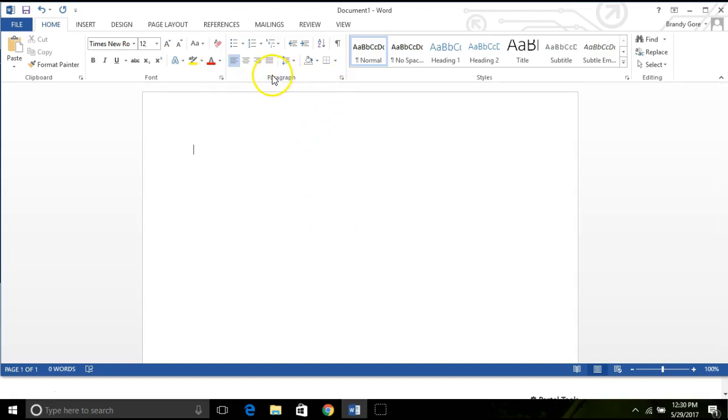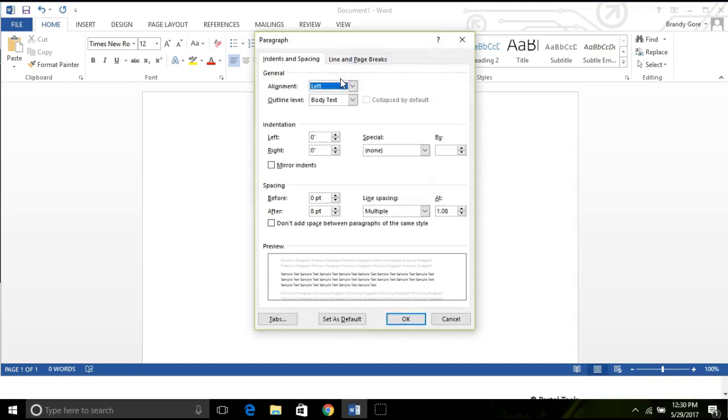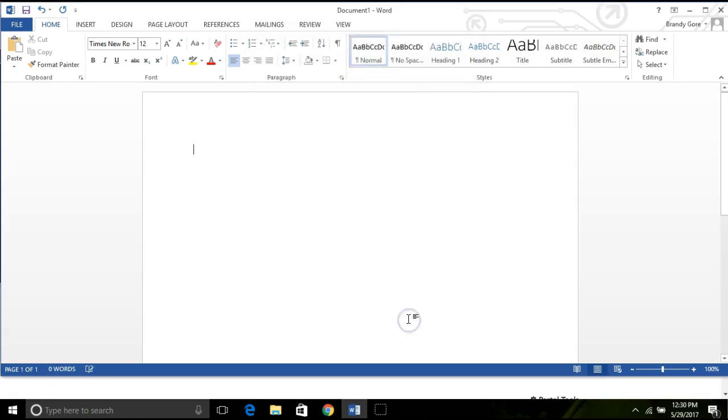So go to this area that says paragraph and click the arrow. Come down here to spacing. You will have 0 before, 0 after. Go ahead and click Don't Add Space Between Paragraphs of the Same Style. And in line spacing, you will click double.